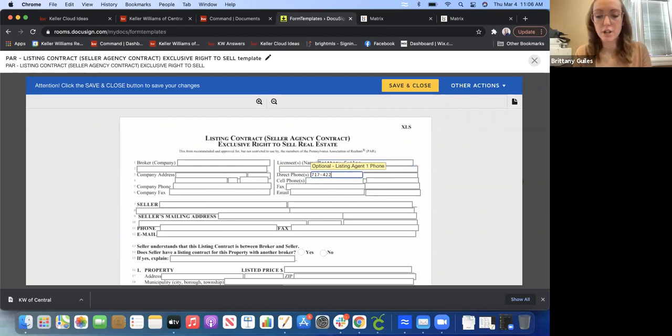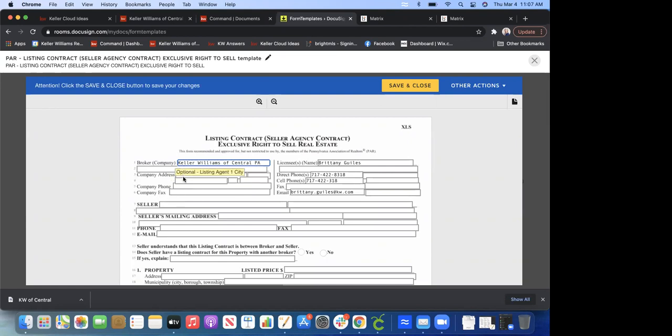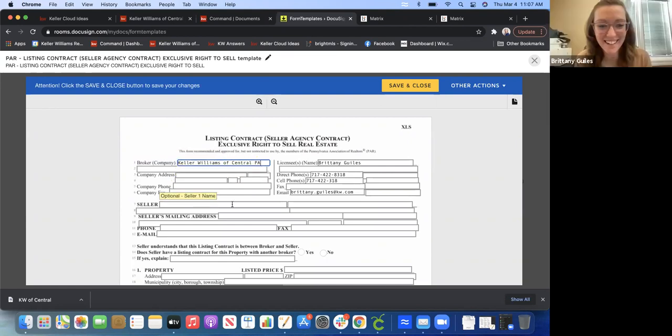But you will just put in your info here, whatever info that you want to have auto-populate every time you do one of these forms. Actually, I have a little cheat sheet here because I don't remember our brokerage license number, and I probably should. But I don't. 065950. I'll put it up here.